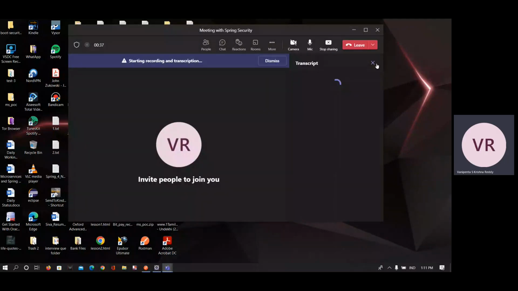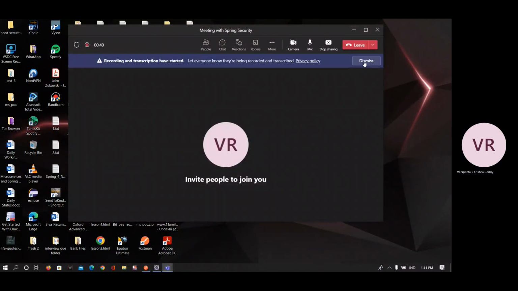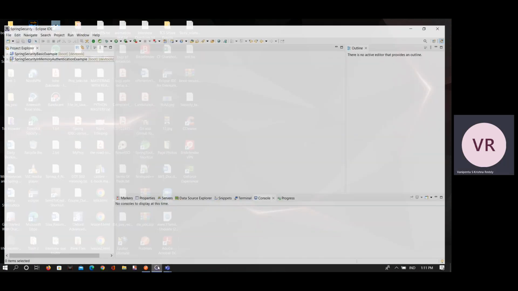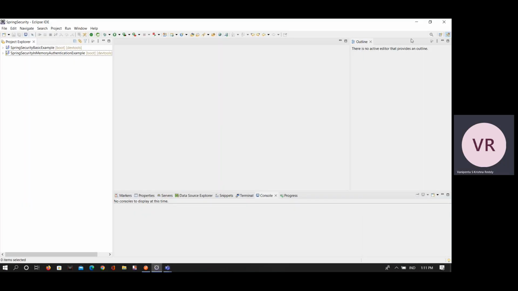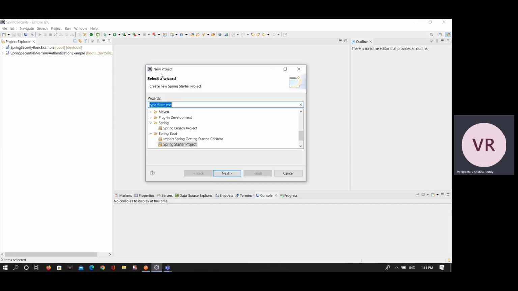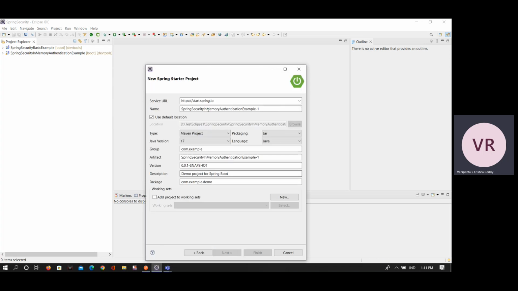Hey, hi everyone. So in this example, we will see how to create a custom login page in Spring Security. For that, I created a new Spring Starter project, and the project name is Spring Security Custom Login Page.